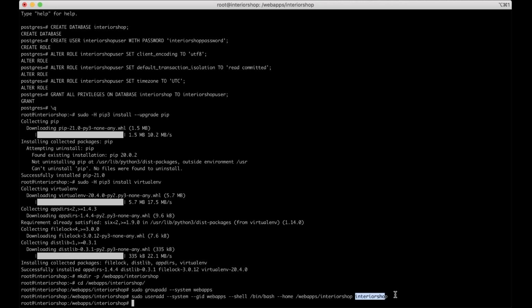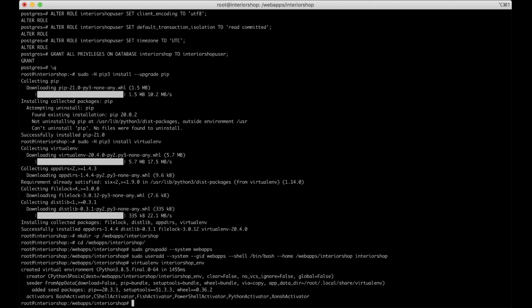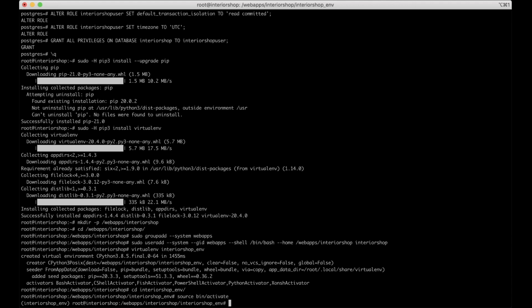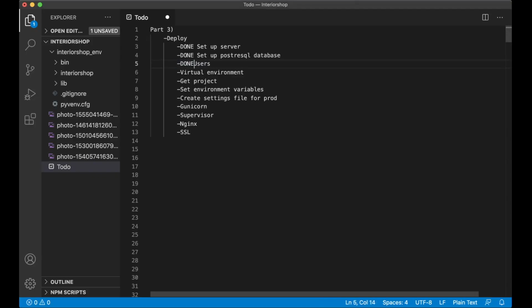So then I can create the virtual environment, virtualenv, and then interior_shop_env, and hit enter. So now we have an environment there. Perfect. And then we can go into it, cd interior_shop_env, and activate it by saying source bin/activate. And now the environment is activated. Perfect. So then I can set this task to done.